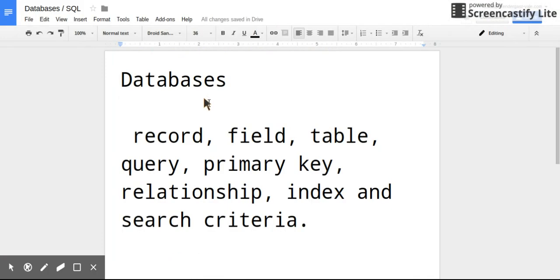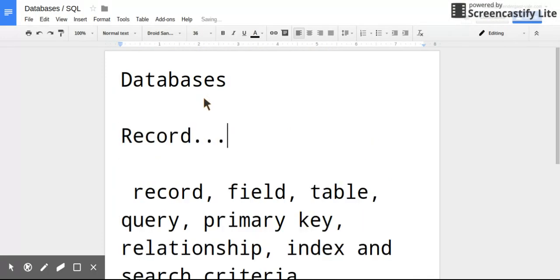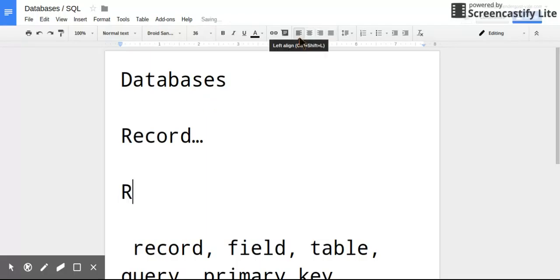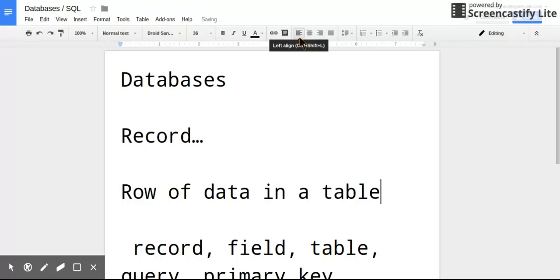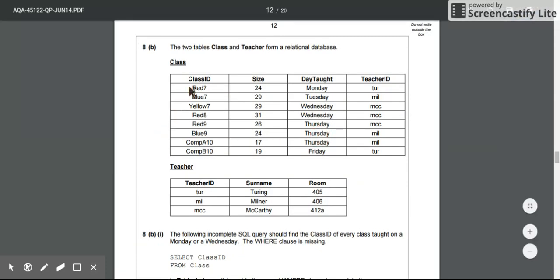The first term we're going to look at is record. A record is a row of data in a table. If we go back to this example, this one is a row. We've got red 7 being the class ID, 24 the size, Monday, and tour. That is one record inside this table. Or we could look inside the teacher table, and another example of a record would be this one: Milner 406. That is one record.